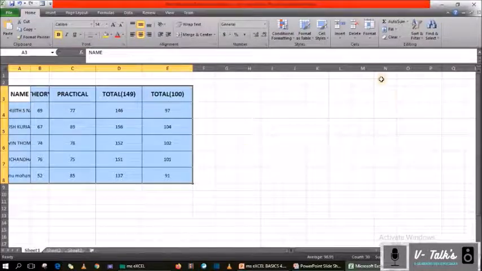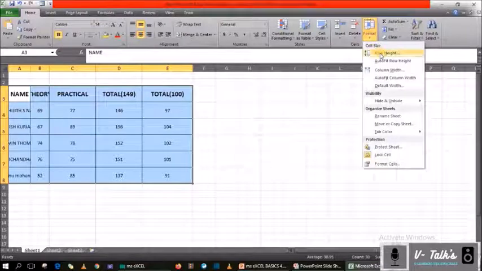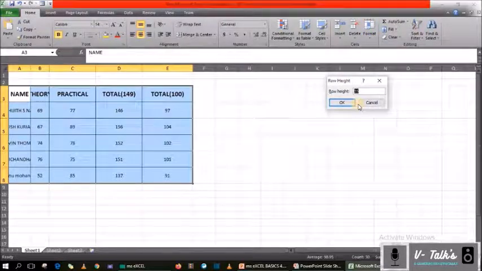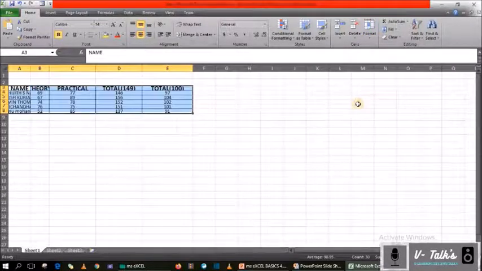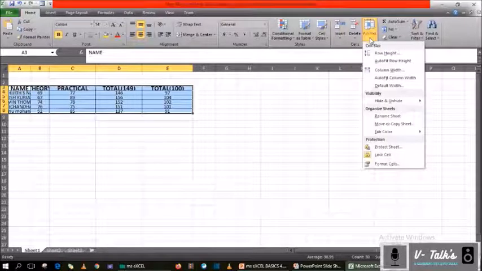So here imagine I am setting the row height to a lower number, 10. So now the row height is low, only 10. Now you want to fit it according to the content in the cell. So how to do that? First of all, select the row, then click on Format, AutoFit Row Height. If you click, what will happen?